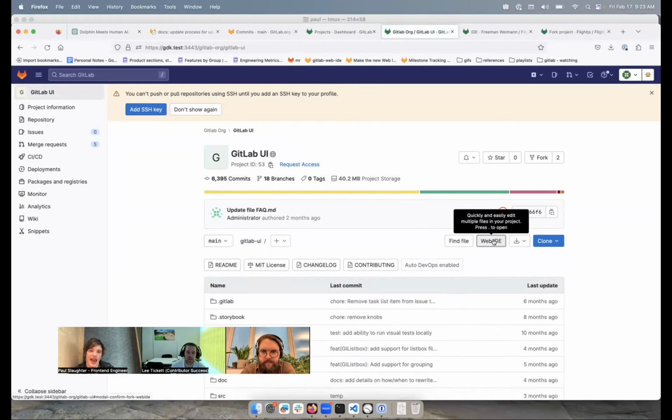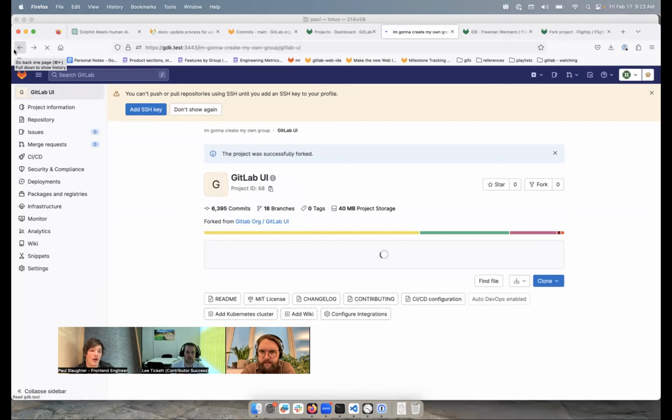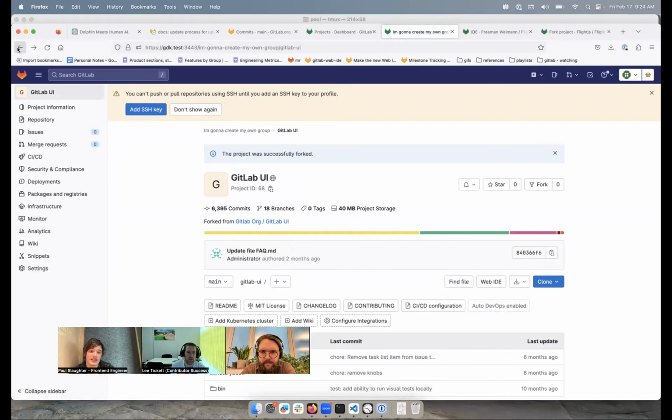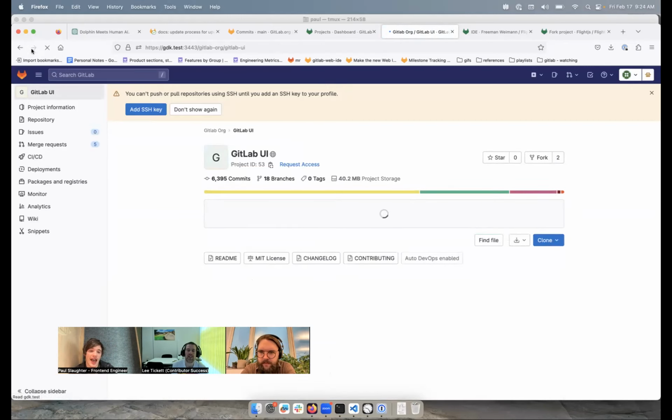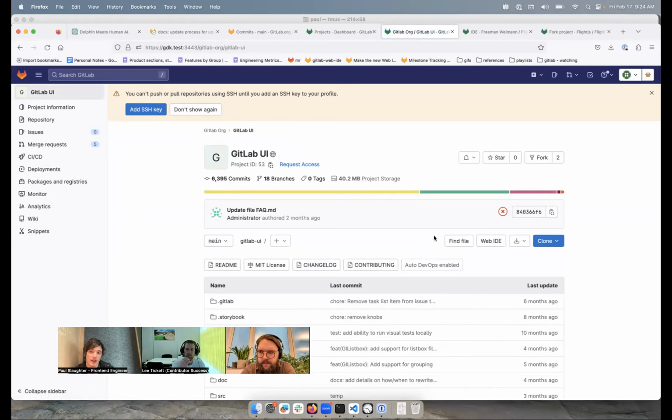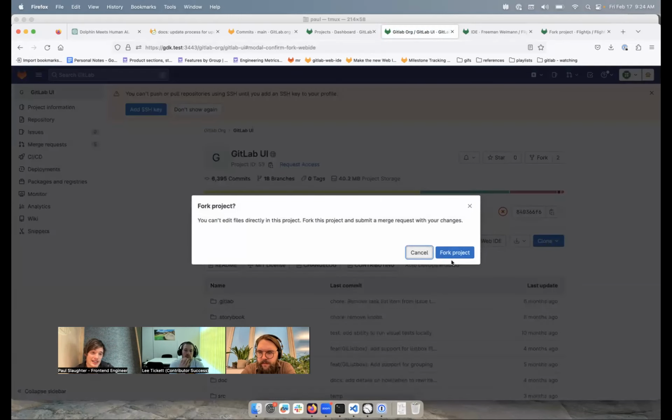So I have a fork in my org, and you're right. This is the key case: I have a fork in my org. I click on this, and it says I still need to fork. Yeah. So what I feel like is going to be the simplest solution is let's just always show the modal and always show two actions.